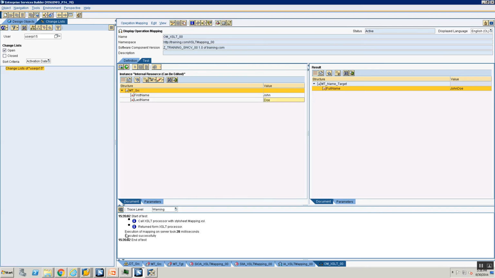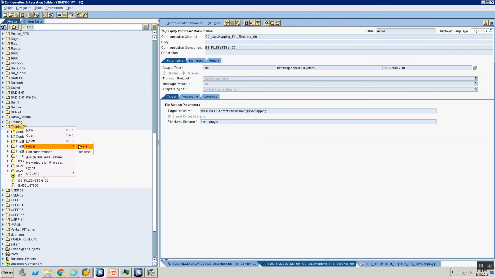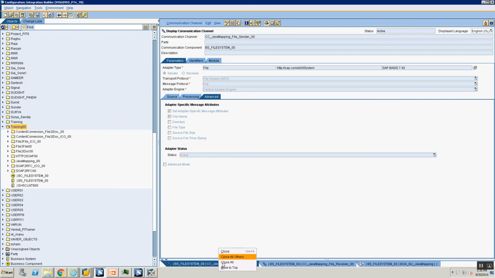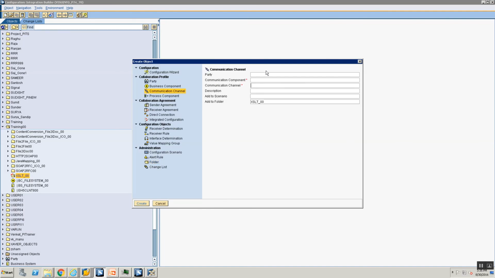Okay, perfect. Now let's go to the integration directory and configure our scenario. So I'm going to go ahead and create a folder. Let's close all first. I'm going to create the folder XSLT_00. And once I create that, let's say new communication channel.